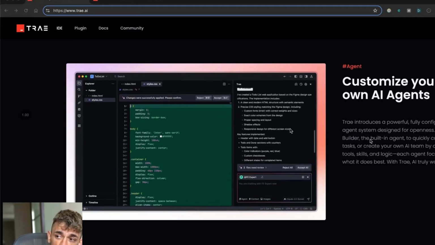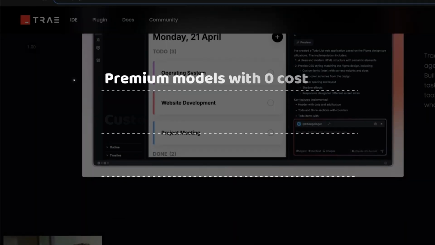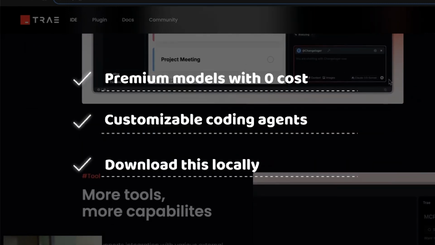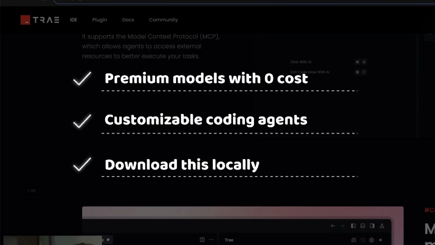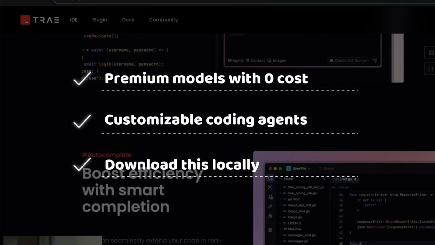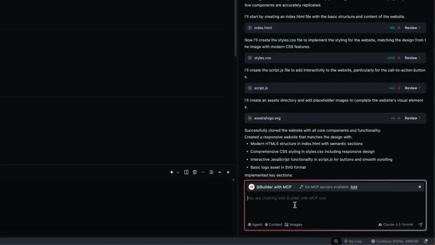a penny. Trae just dropped a huge update that's basically changed everything in 3 different ways. Number 1, they're offering premium models for 0 cost. You don't need to subscribe, you don't need to put in your credit card or anything like that. Number 2, they've introduced customizable coding agents, and you can download this locally. So for example, here we can set up and build with our own custom AI agents specialized with prompts for different tasks. And thirdly, you can now search the web directly whilst coding and adding your own URLs as context.